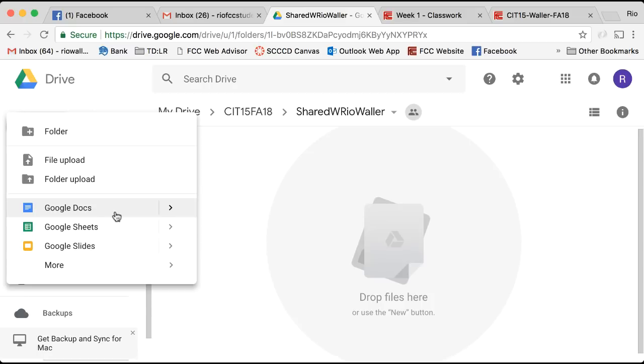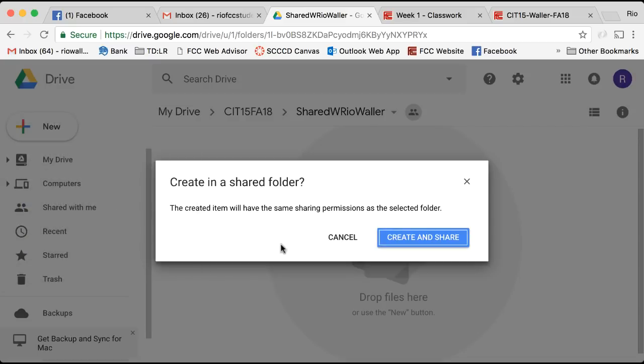So in a sense, you're going to learn two word processors: Google Docs and Microsoft Word. In here, I'm just going to click here. And then it's giving you the heads up, which is good: you're creating in a shared folder. This item will have the same sharing permissions as the selected folder, and that's exactly what you want and what I was talking about earlier. So let's go ahead and create and share.